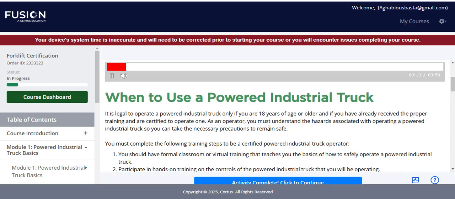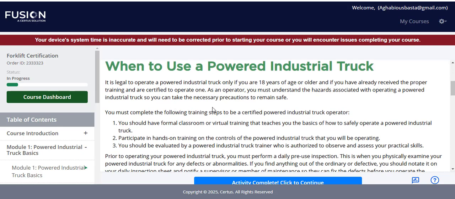As an operator, you must understand the hazards associated with operating a powered industrial truck so you can take the necessary precautions to remain safe. You must complete the following training steps to be a certified powered industrial truck operator.